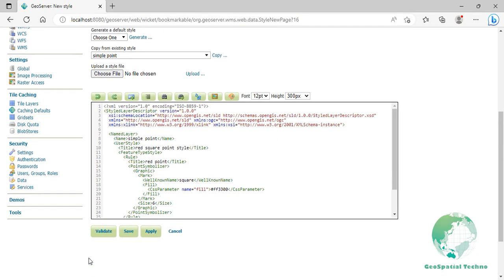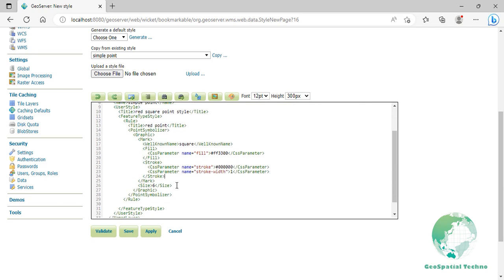On the style editor page, press Enter at the end of the tag element in line 20 and add the following code in the new line. Press Enter at the end of the size element in line 26, then add the rotation element in the new line. Now let's explain the new elements. Lines 21 to 24 specify the stroke, with line 22 setting the color to black and line 23 setting the width to 1 pixel. Line 27 sets the rotation to 45 degrees.